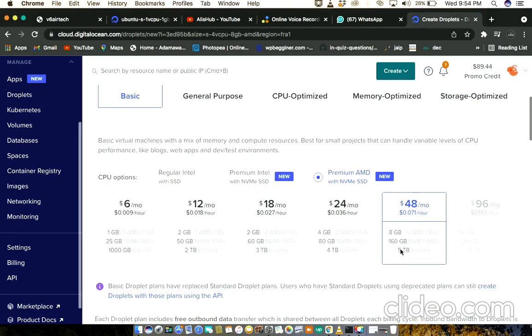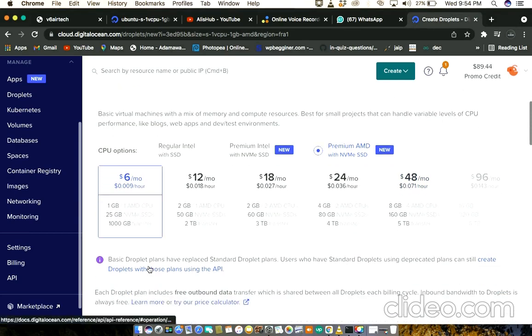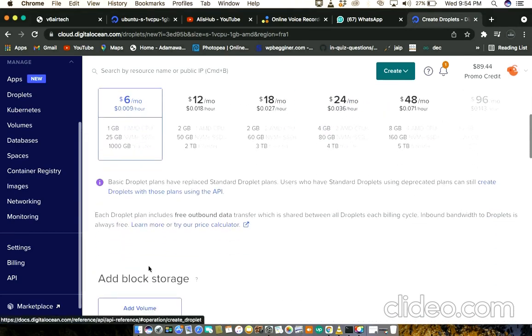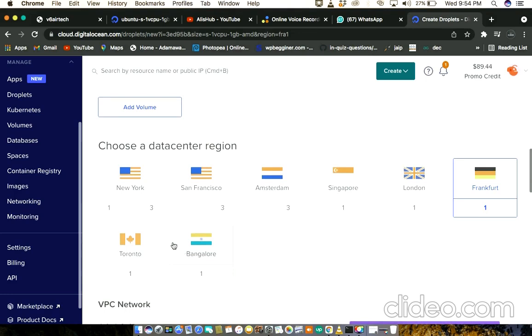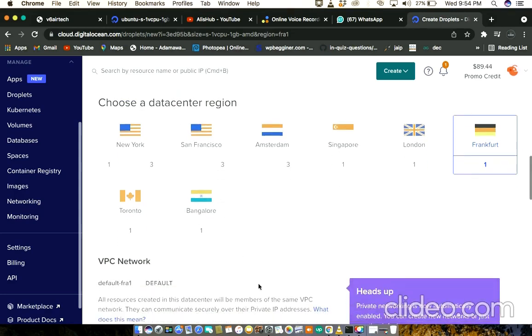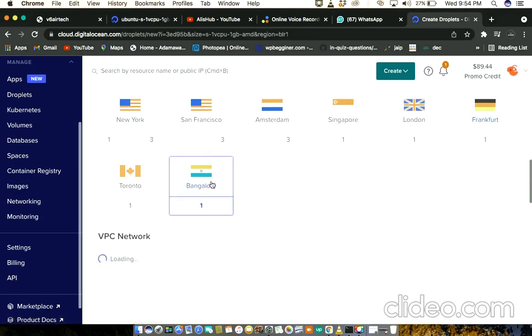Now, based on our requirement, we have $48 per month, this 8 gig AMD. But we are going with the basic, which is just 1 gig, 25 GB, just for the tutorial. And when we go here, we can see Add Block Storage. If you want to add more storage to it, you can do it. And here we have to choose the data center which is very close to us, whereby we can access the server easily and faster. So now let's use Bangalore.